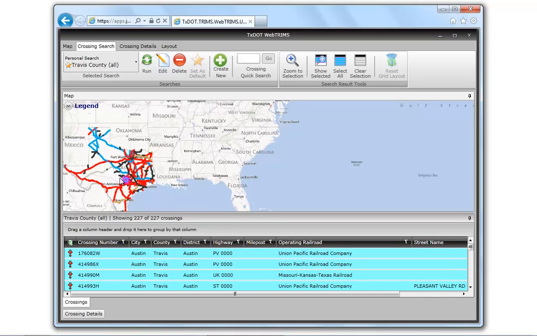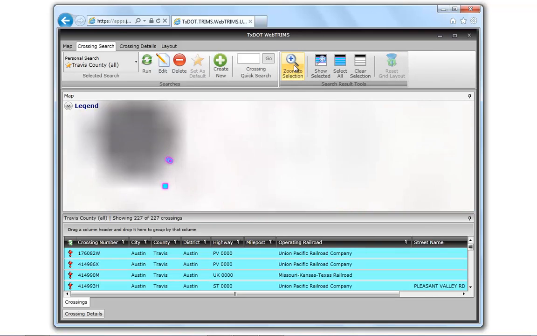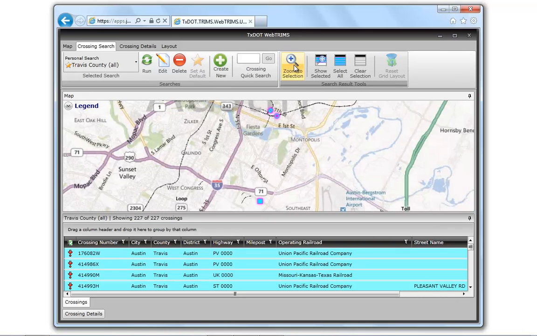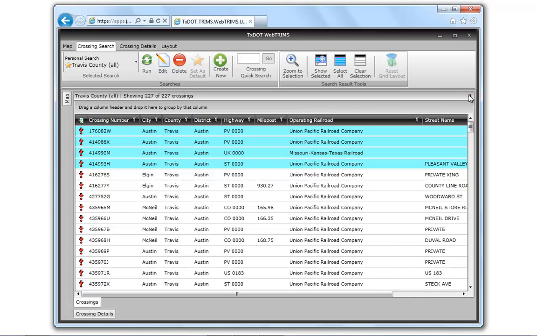So if I select some crossings in the grid, they start to appear in the map, and I can actually zoom to the selected crossings in the map and see the extents of those crossings, and then as I roll over them I can see the crossing numbers. Alright, let's pin away the map and let's focus on the search results grid now.